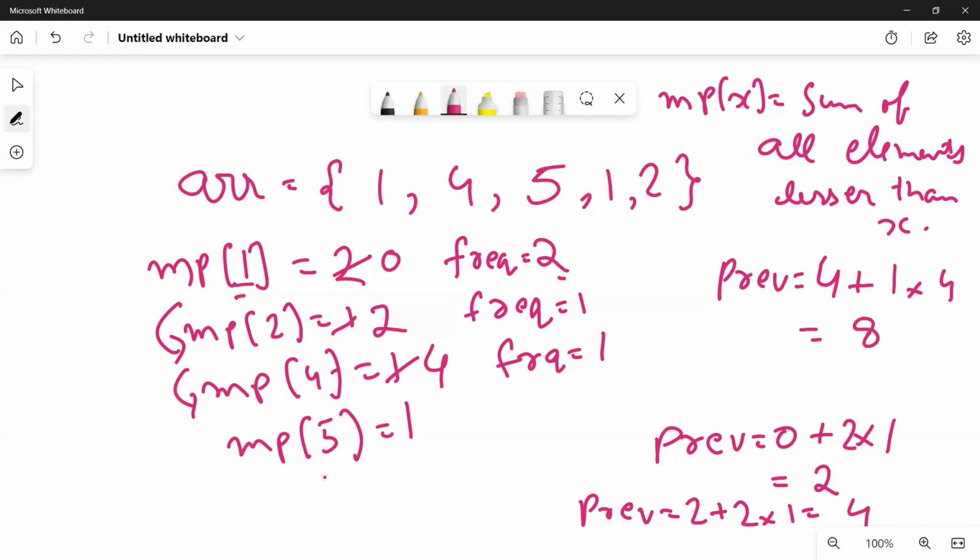Now I will move to the next key. Map of 5 is equal to 1. I will change its value to previous. The value of previous is 8. So the value of map of 5 will be 8. And what about that one? That one will be stored into my frequency. This means 5 is appearing one time. So I will update my previous to 8 plus 5 into 1, which is equal to 13. So I get my final map as 0, 2, 4, 8.